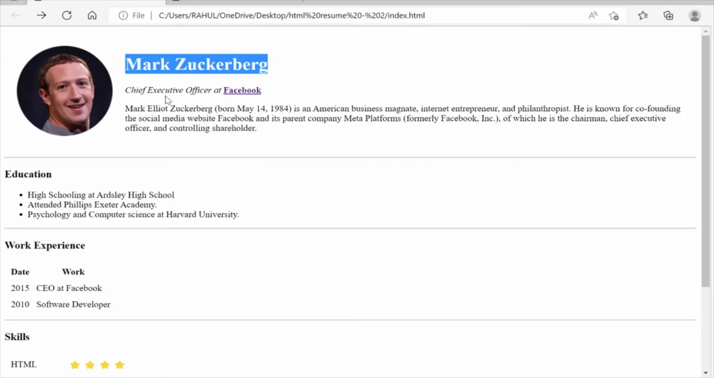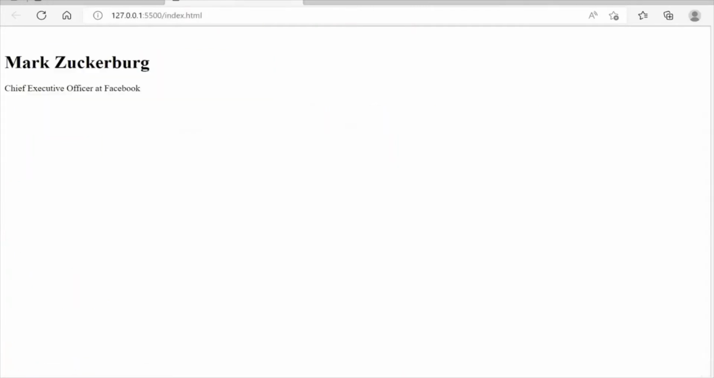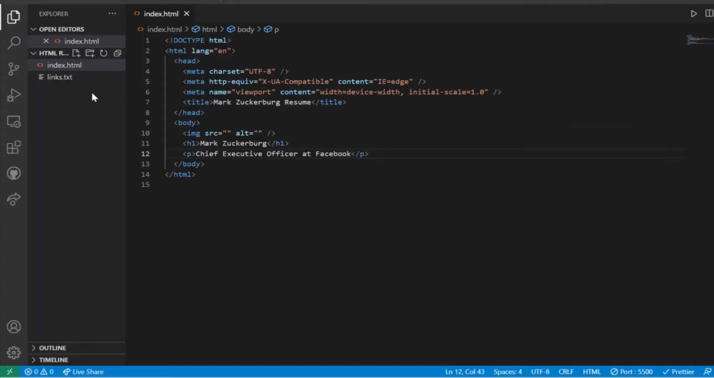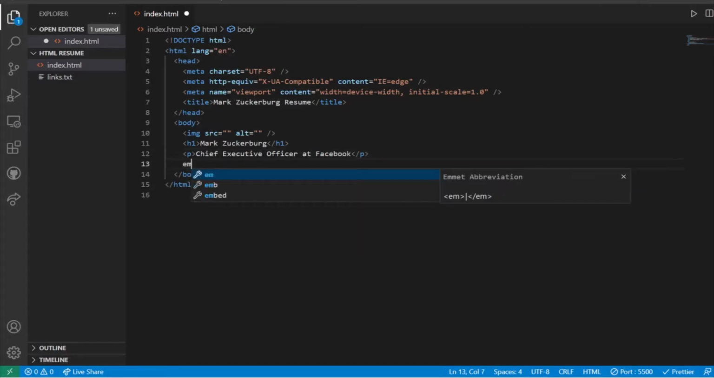The Chief Executive Officer, these words are italicized, right? And Facebook is a link. So let's try to achieve this. In order to make Chief Executive Officer italicized, we are going to make use of the emphasize tag, that is the EM tag. If you are not aware of these tags, I would suggest you visit the docs once and have a basic understanding of these tags.